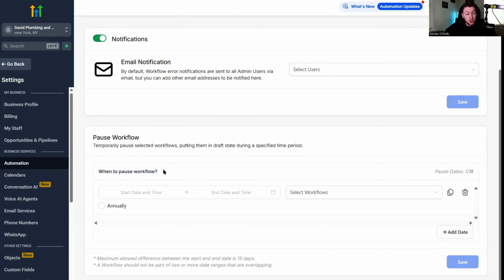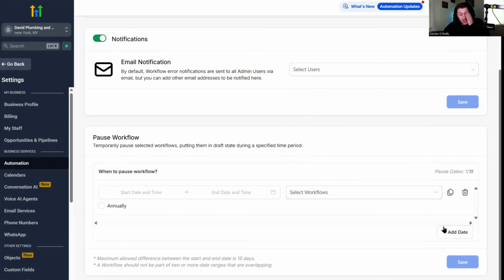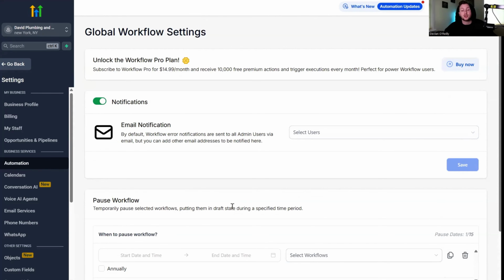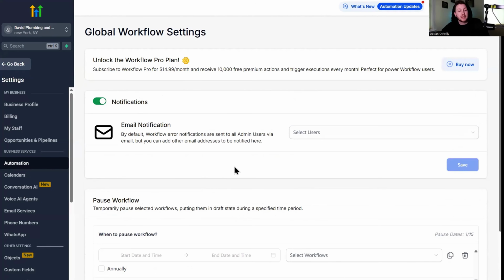And then right down here, you have pause workflow. So temporarily pause selected workflows, putting them in draft state during a specific period. So you can select an exact time and the exact workflow, and then click save or add a date annually, and it will just pause them and you're good to go. So this is just simple things on automations to add, but a lot of this can be done through the automations as well. This is where you would access all of this information. So it's just good to know exactly what this tab does.